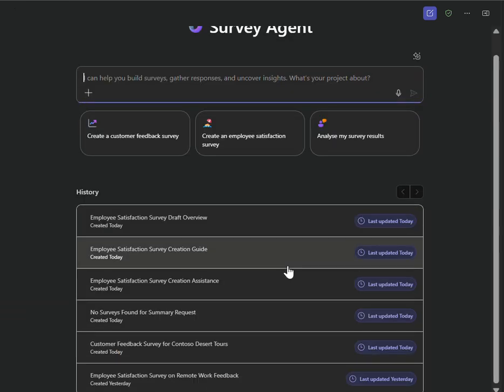You can see all the previous surveys created and go back into each of those surveys to look into the results. Overall, I feel this is a really good tool for someone who's going to create surveys and monitor them.